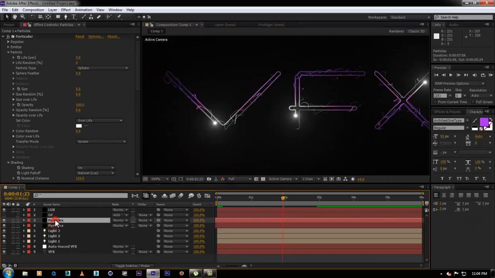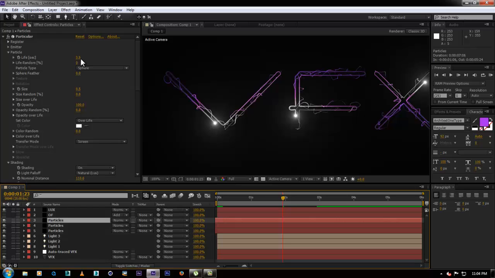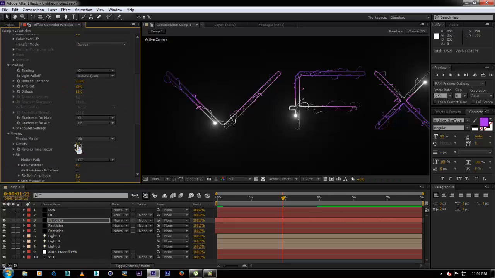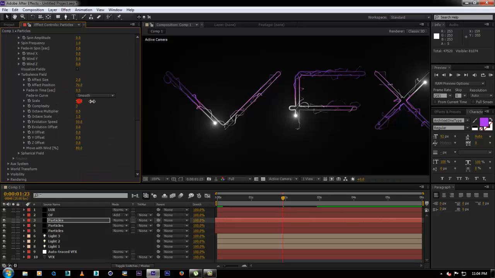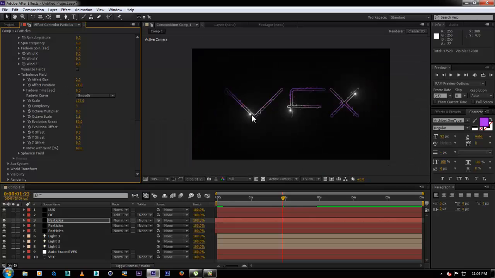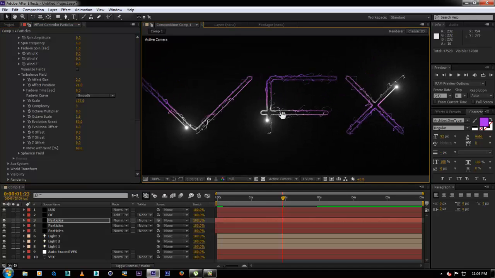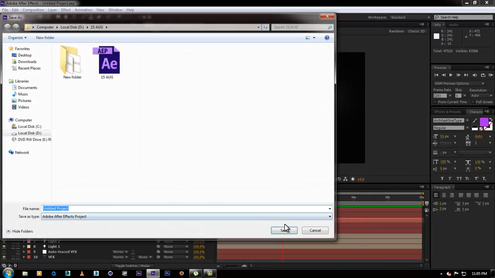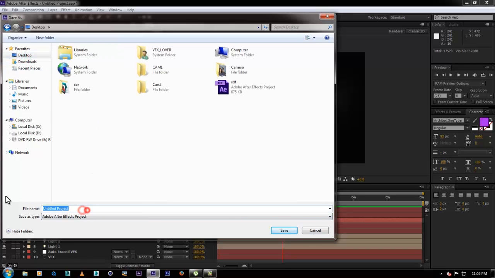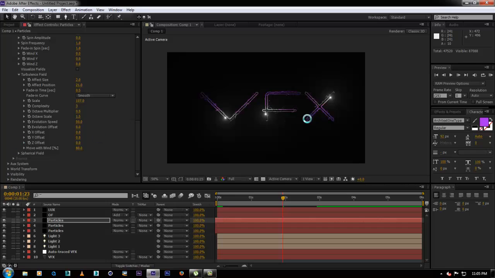Okay, and maybe one more copy, and make it about 4, and go to the scale, make it a little bit more curly. Effect version, maybe put it down a little bit. Okay, that should look cool. And okay, let me save this. Alright.